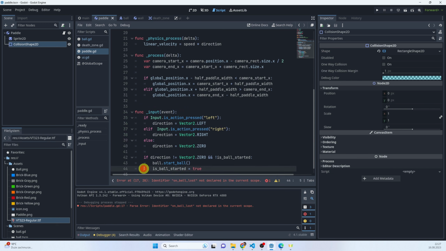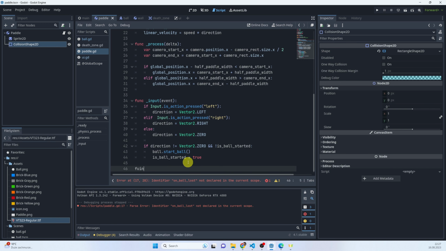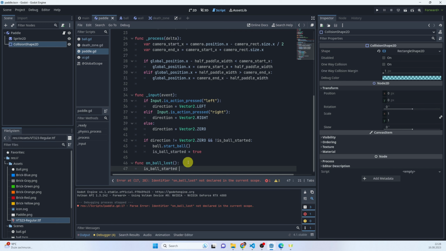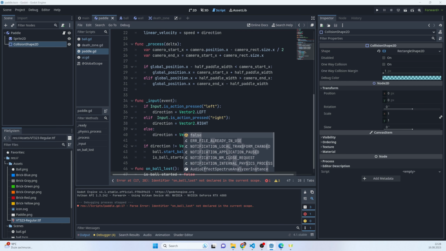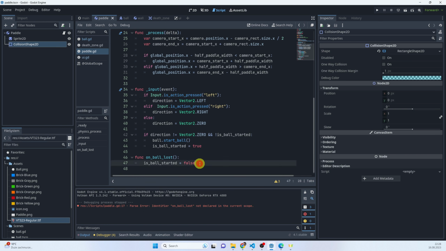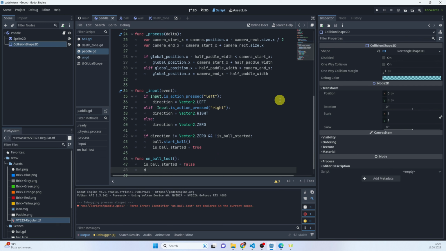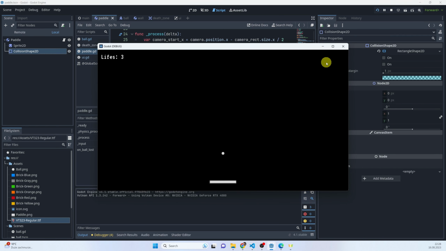Okay, perfect. And whenever that happens, we set is ball started to false. Yes. And we'll set the direction to vector to 0. See how that works. Okay, let's lose the ball. Okay, perfect. Lose the life.